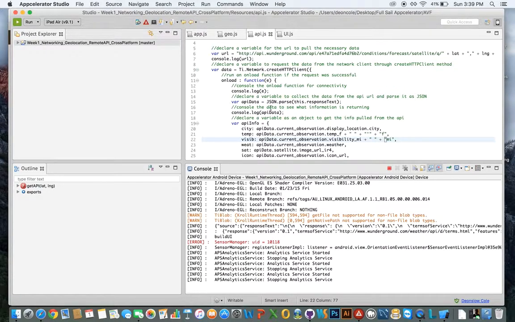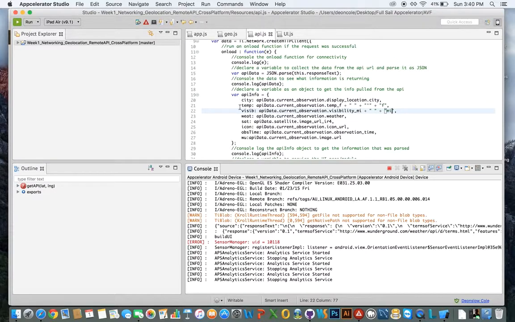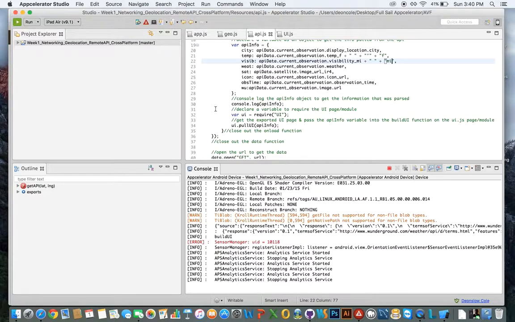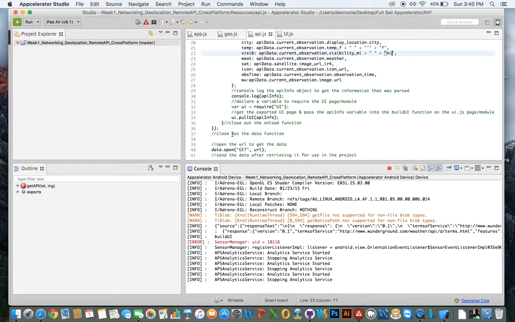We make sure that we parse our information into a JSON file, which I call the API data. The data that I wanted to get was the city, the temperature, the visibility, the weather, a satellite image, an icon image, the observation time for updates, and of course we had to use the Weather Underground logo also. Then we require our UI page that we want to populate, and we pass our API info, which is all of this right here, into our UI page so that we can use all these different variables.